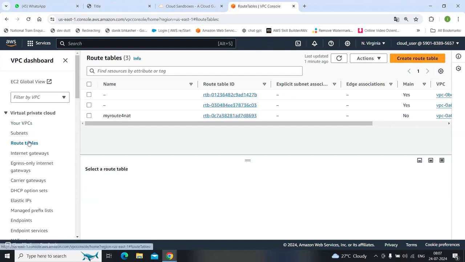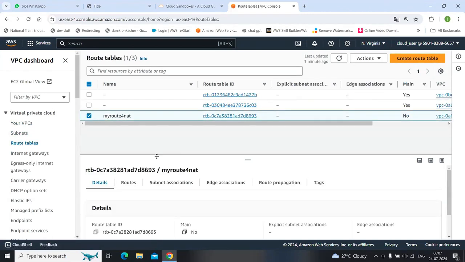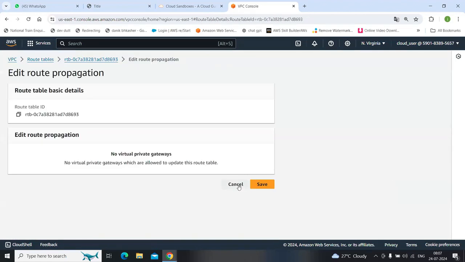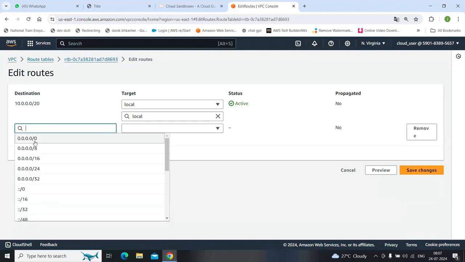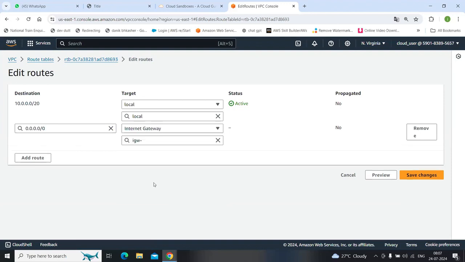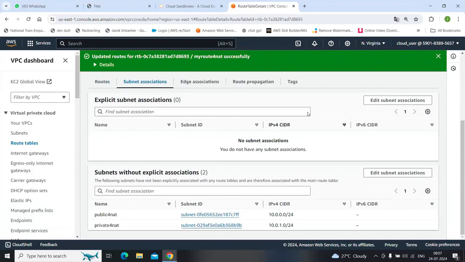Okay, so I'm going to click on the route tables. There are the route tables. This one. So here I need to go first to the route one. Okay, so click on add route, and add route. It will be 0.0.0.0/0, and select the IGW internet gateway, and this is your internet gateway. Save this. And after this, go to the subnet, and here click on the edit subnet.